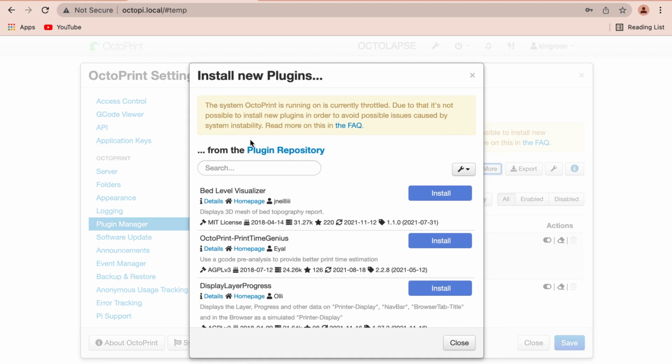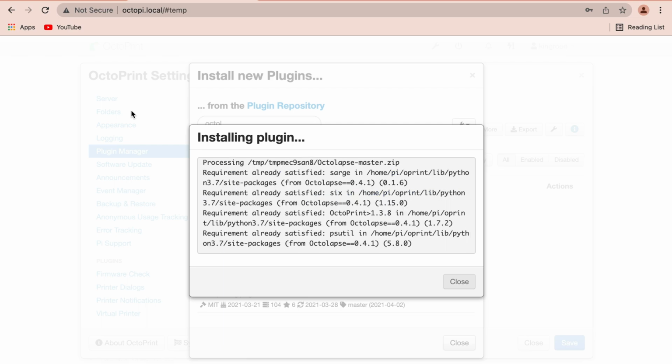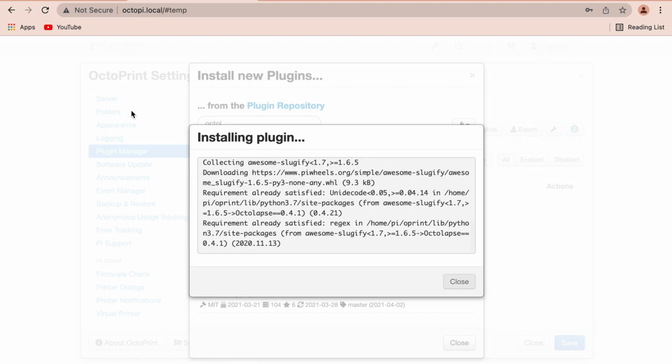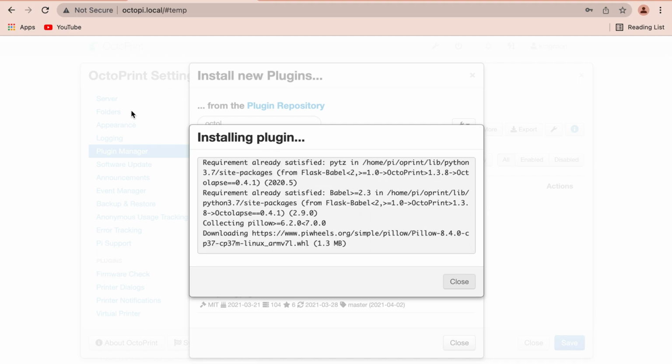Octolapse is a popular plugin that helps you make amazing time-lapse videos. If you have any plan for a time-lapse video, you can follow our steps and install it. We will upload a new video on how to set up Octopi soon. Also, the most popular thing among 3D printing, the Klipper firmware. Klipper firmware is now available for KP3S, and Octopi is required for it.